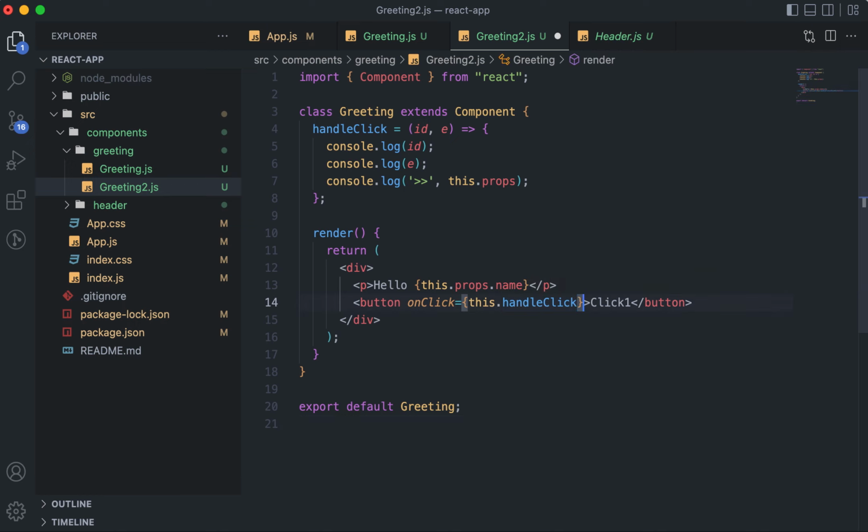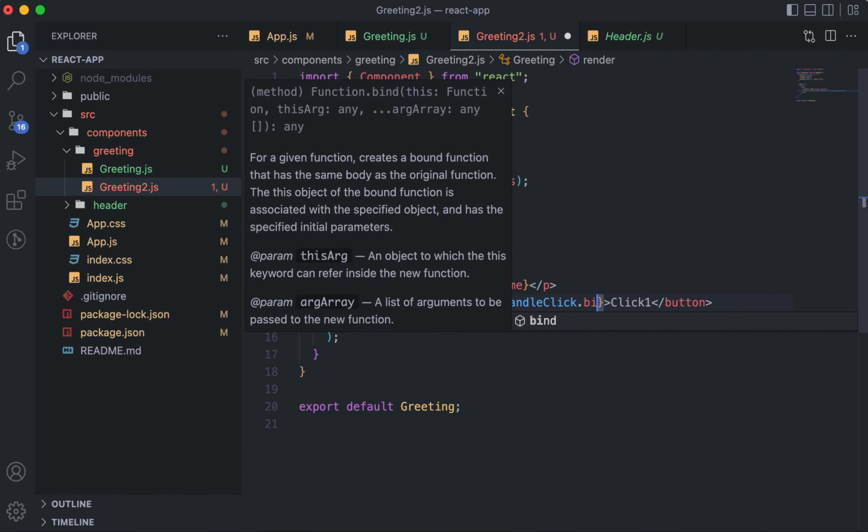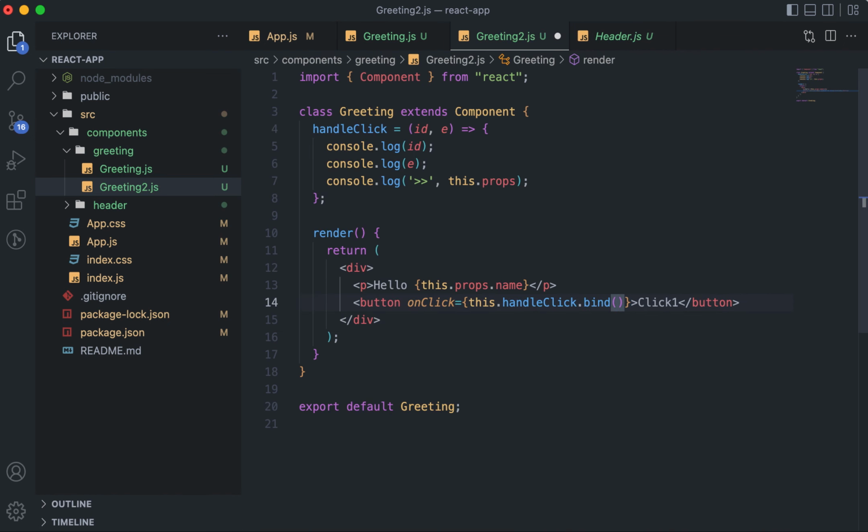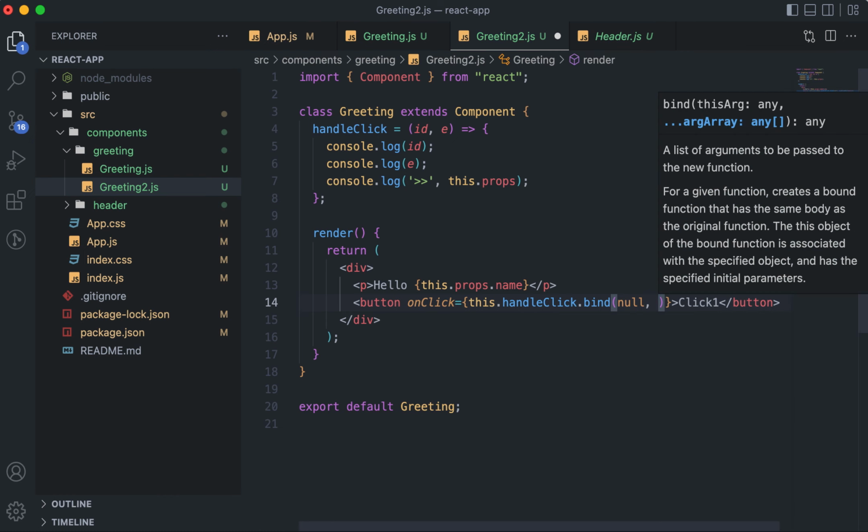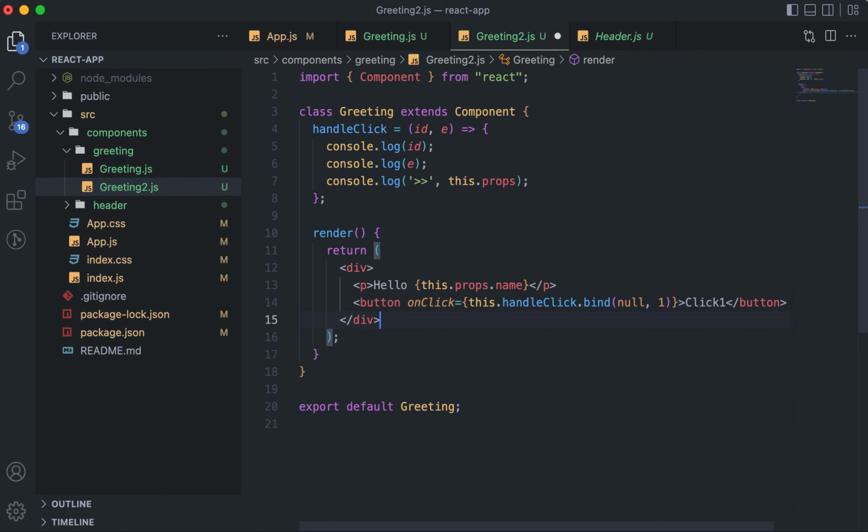Now right now, this dot handle click is an arrow function. In an arrow function there is no point in binding this, but still if I use this bind syntax, then I have to pass something first. So let's pass simply null. But the main point is the second argument: if I bind 1, it means that the first argument passed to this function is going to be 1. And this whole thing is a function, bind returns a function, right?